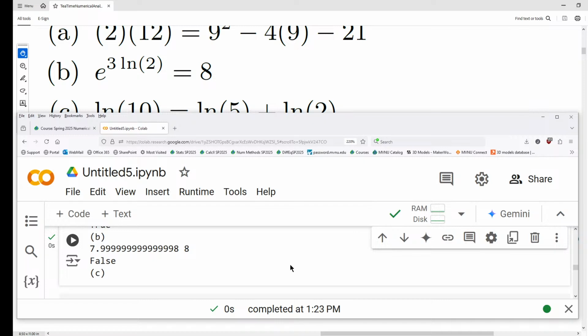So notice that because of the round-off error, you can only have so many digits. How many digits is this? This is 1, 2, 3, 4, 5, 6, 7, 8, 9, 10, 11, 12, 13, 14, 15, 16. 16, so it's pretty good. 16 digits or 15 after the decimal place, but it's not exactly 8. It's off by a little tiny bit. So we have these errors that occur.